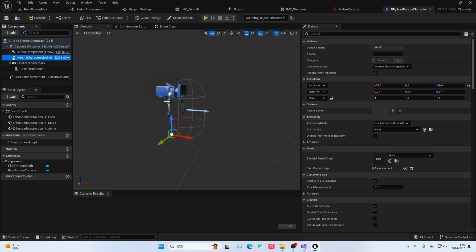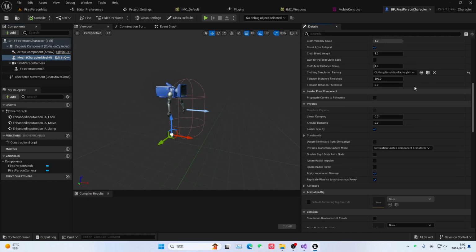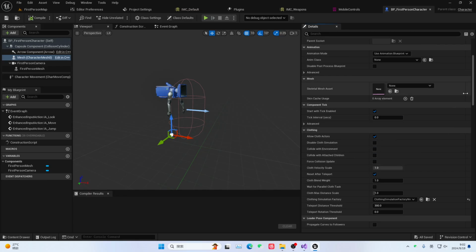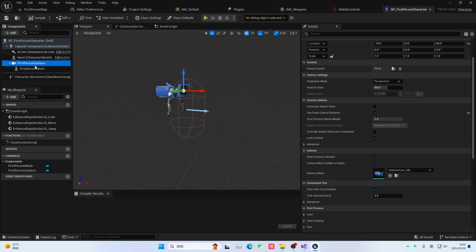And this is its mesh. Nothing much to say about this. We already covered this mesh earlier. Over here, there might be some cloth-related things, but we don't care about those. And here, this mesh should be the capsule collider. And here there is a first-person camera. This is relative to our camera.